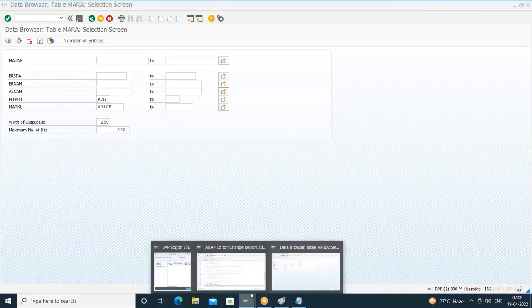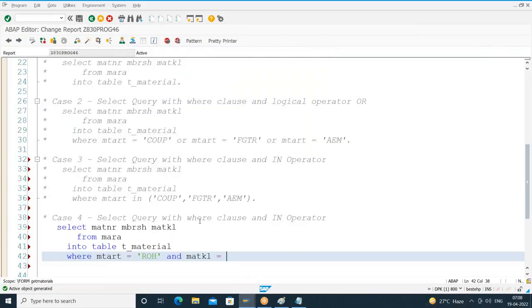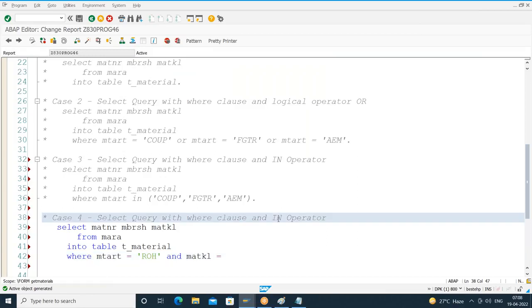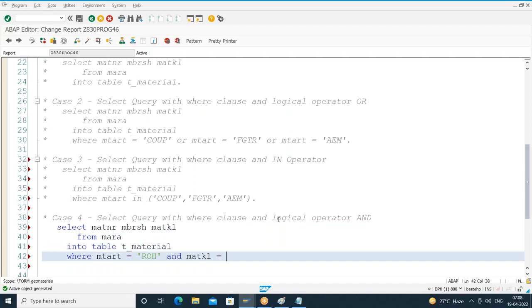So what I can do here, I want to compare multiple conditions. Select query with where clause and what? Logical operator AND. So what I'll do here, I'll say where MTART equal to ROH and material group, it's also a character field. So I'll say 00105. Am I clear?